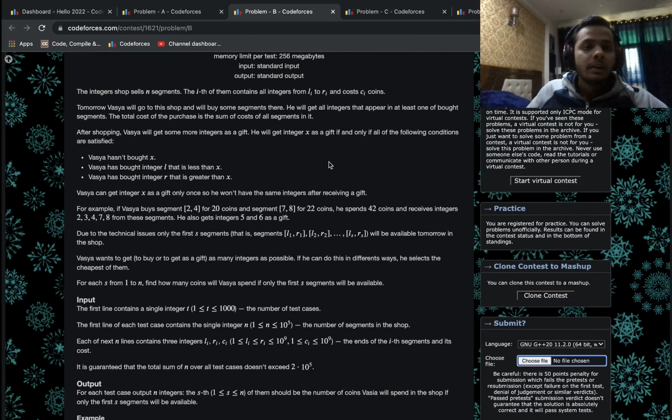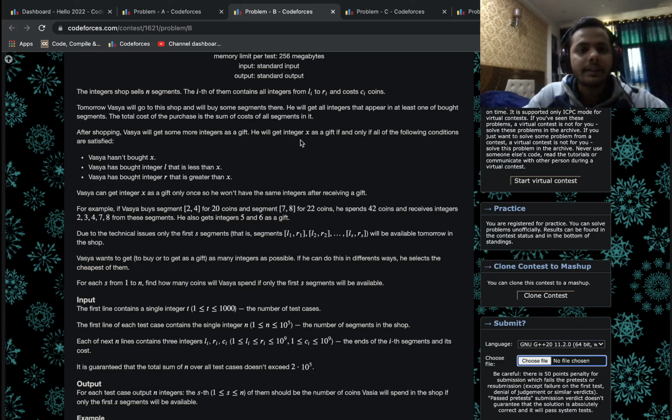Okay, so let's see what this has to say. So the integer shop sells n segments. The ith of them contains all integers from Li to Ri and costs Ci coins. So basically we have n segments with us. Every segment has 3 parts to it, a starting point, an ending point, and a cost, Li, Ri, Ci.